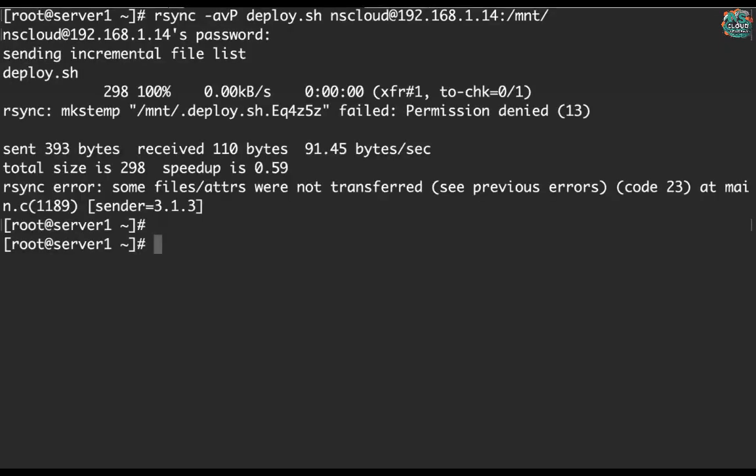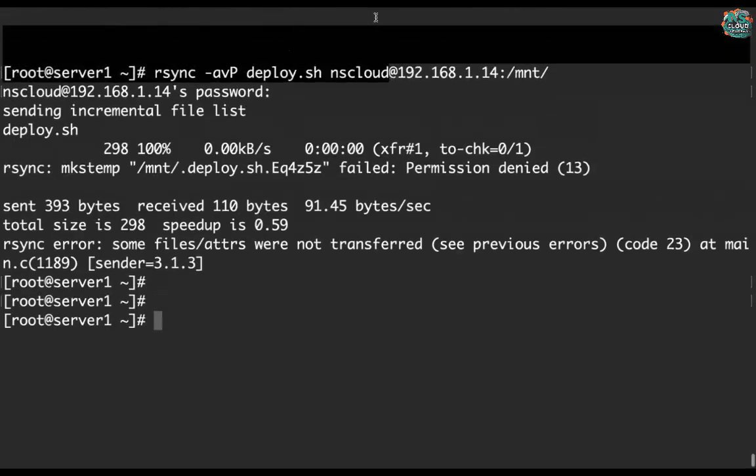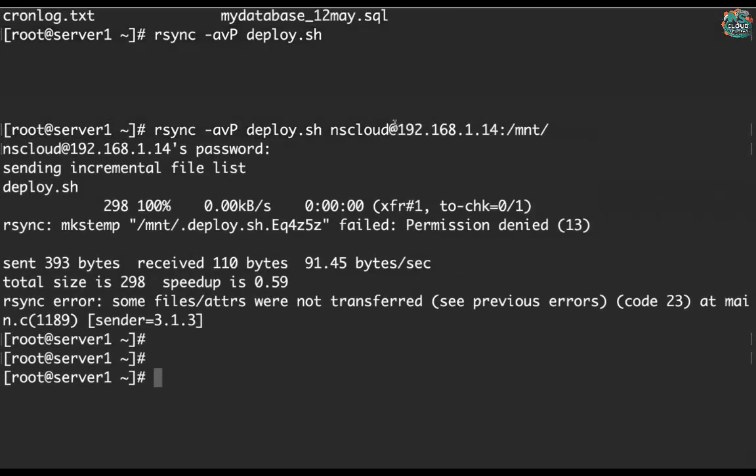So what it is saying, deploy.sh permission denied. So the great thing, again, you get one more issue here. So why is it saying permission denied? See, you will face this issue. It is saying permission denied rsync. Why? Because this user nscloud, we are trying to copy this file with this user. So on that server, this user's privilege will be applied.